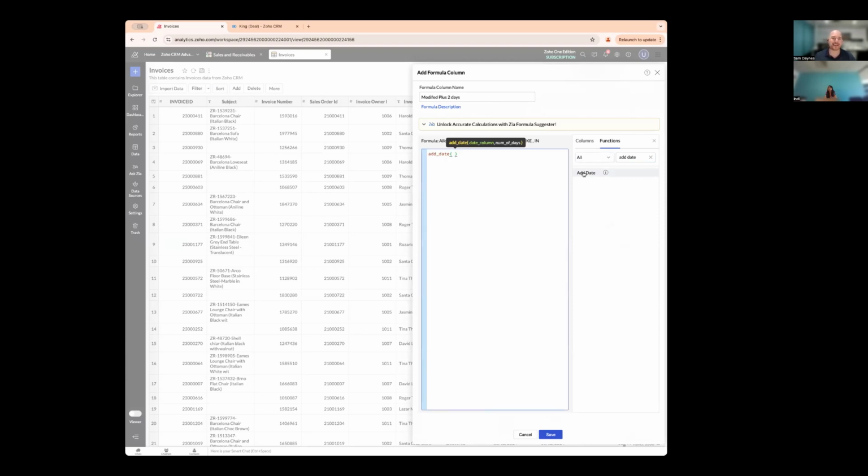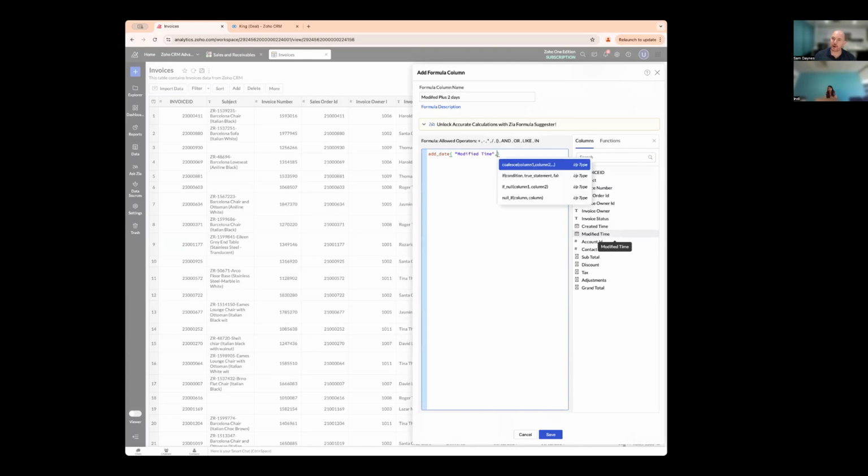So now I'm going to use the add date function, but I need to apply it to some data. So I'm going to apply it to a column. I'm going to apply it to the modified date, and I've got to put in the parameter of how many days. So just 2 days is going to get added onto my modified time. So I'm taking the modified time and I'm adding 2 days.